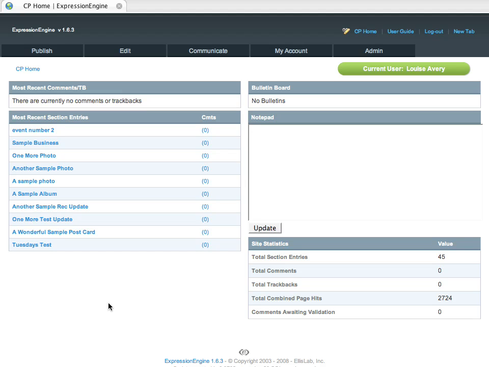Okay, so this video is just going to be a general tour of the ExpressionEngine, what we call the backend or the control panel. So when you first log in, this is the screen that you'll see. We should have sent you login details and information in an email.